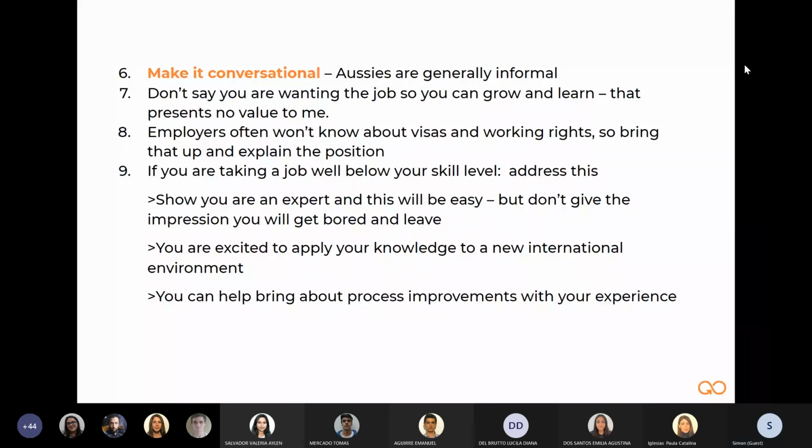Now, many people coming to Australia might take a job that is below their skill level. I've seen people who were executive staff of companies in Latin America come and take an entry-level marketing job here in Sydney. And when I say, well, won't you get bored? Aren't you too high-powered for this job? Which is a concern of employers. You need to show that that's not an issue because you need your first start in a new country. So use it as an advantage.